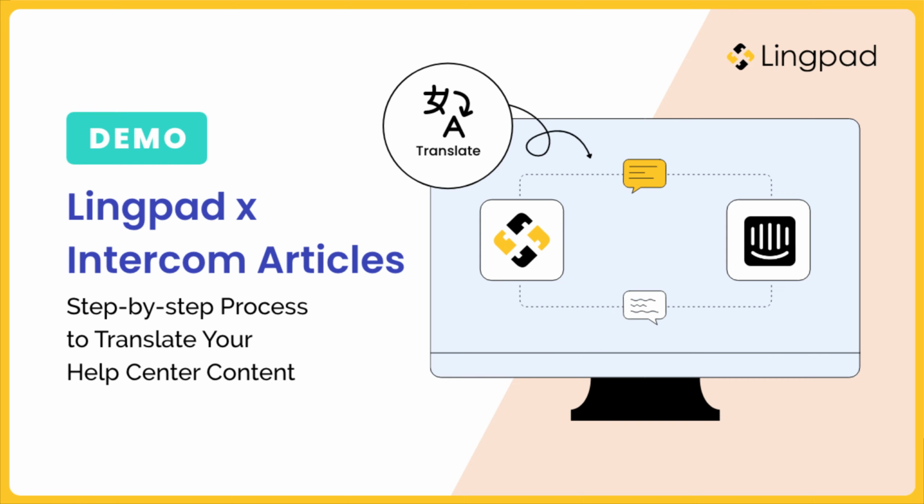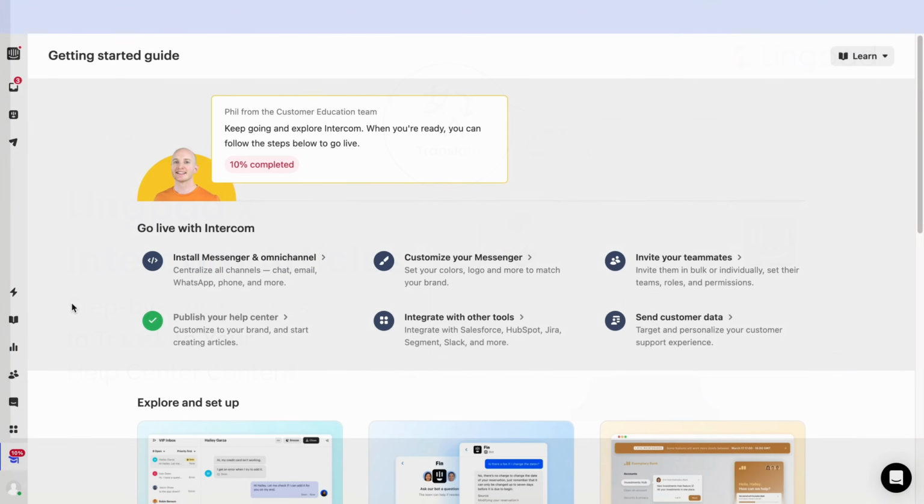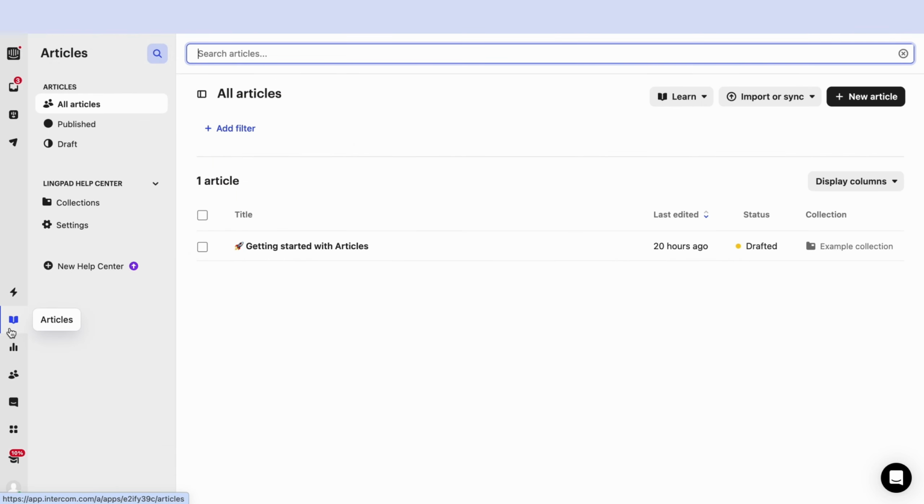Hello, let's dive in to see how you can pull, localize, store, manage, and automate the translation of your Intercom article with Lingpad. Log in to your Intercom account. Click on the Articles icon to access your Intercom support articles.